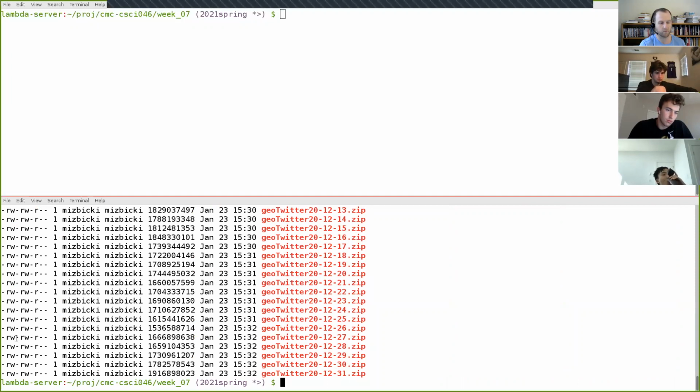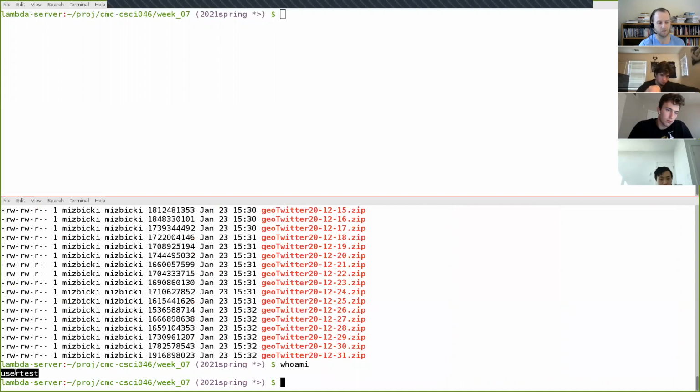Both of them can read and write to these files. And everybody can read from this file, but not everybody can write to this file. Because my current user account, who am I, is user test. If I were to try to modify these files, I will get a permission denied error.